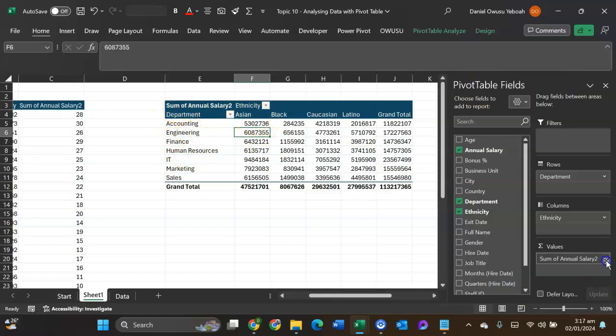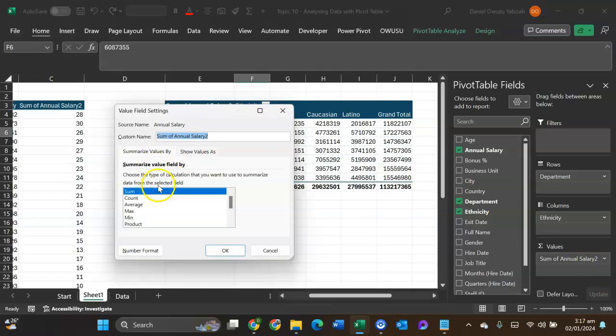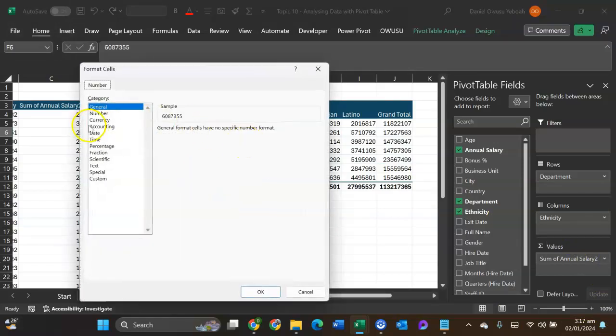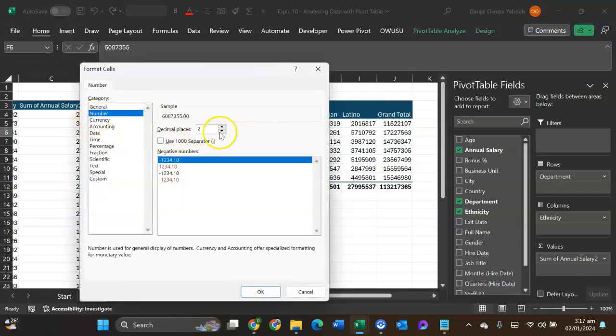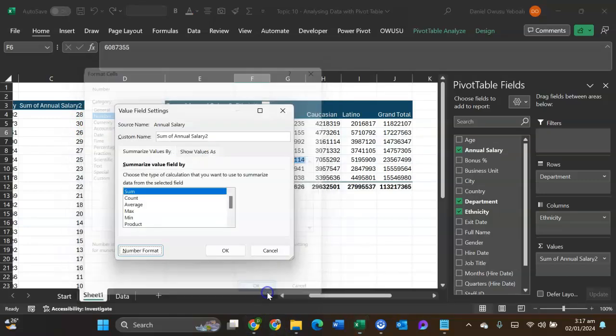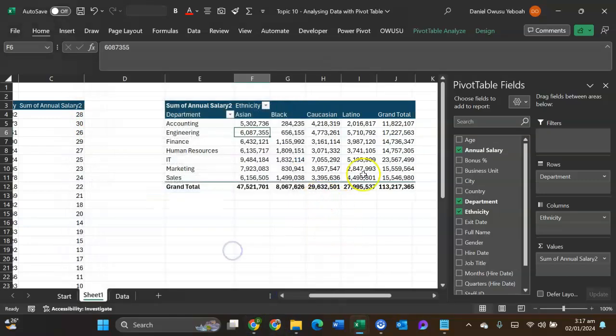Let me just format these numbers. I like my numbers formatted. It makes it easy for me to actually appreciate what I'm looking at. So let me click OK. Click OK over here. Good. So we're looking for between 1.8 million to $2 million. So all the values that fall within that range, 1.8 to 2 million, I'm going to highlight them.